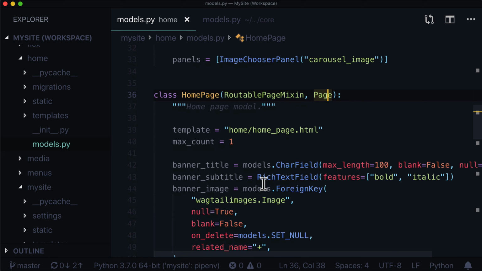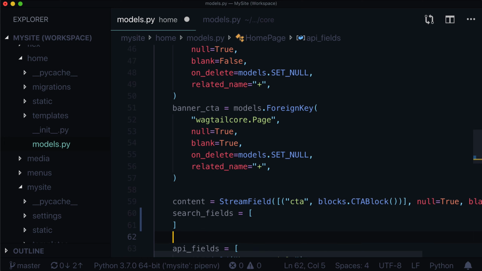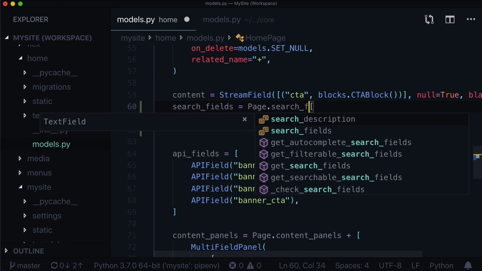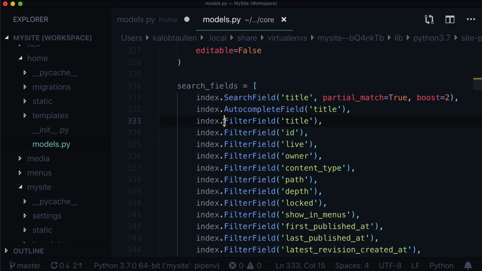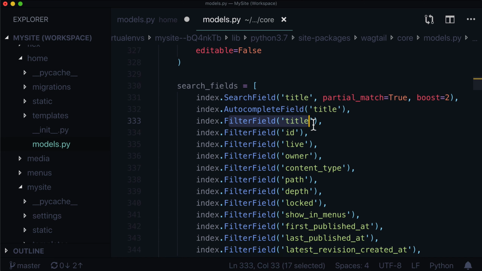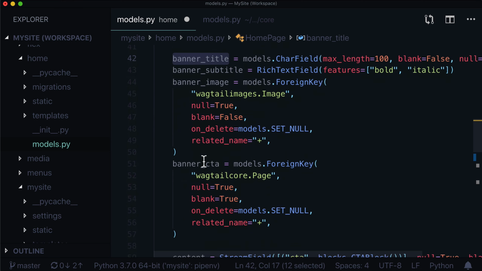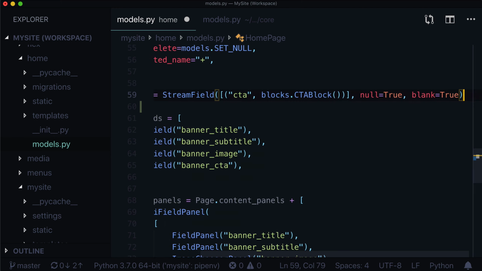So you could go into your home page and you could have something along these lines. Make some space and move that up. And it will be Page.search_fields plus a list, and then we could put index.SearchField or FilterField inside of here. And that could match possibly our banner title if we wanted to. So that's how we would extend searching there. We're not going to do that, but that's how you would go about doing that.